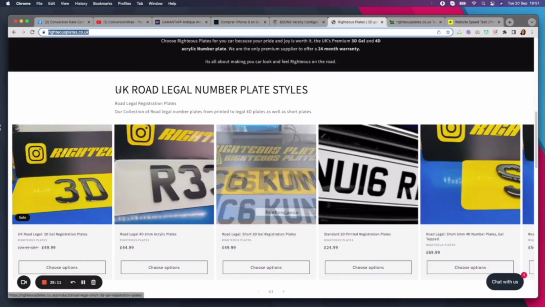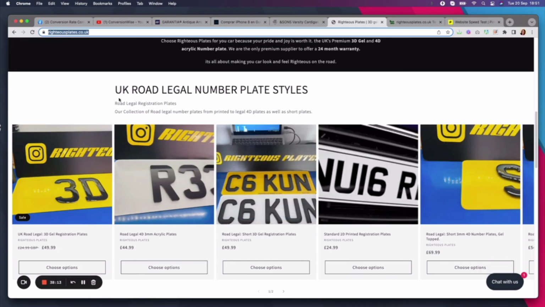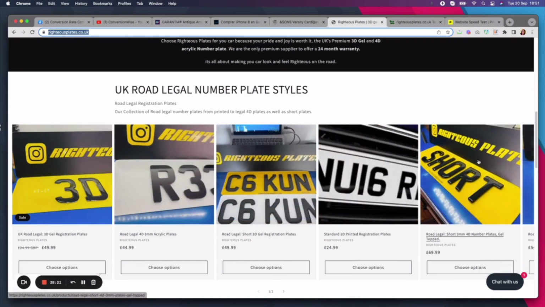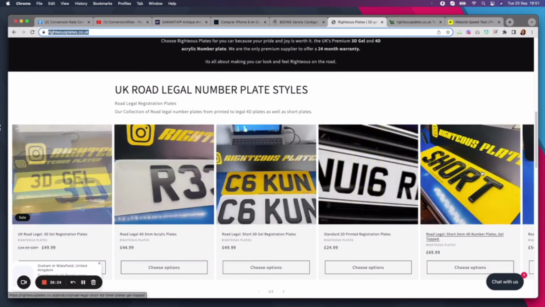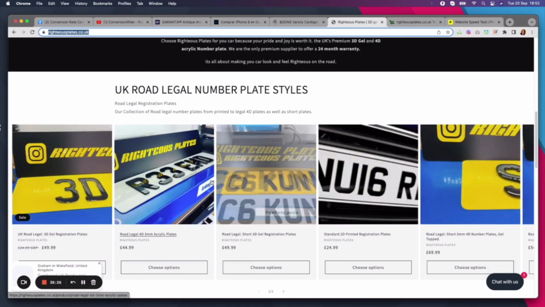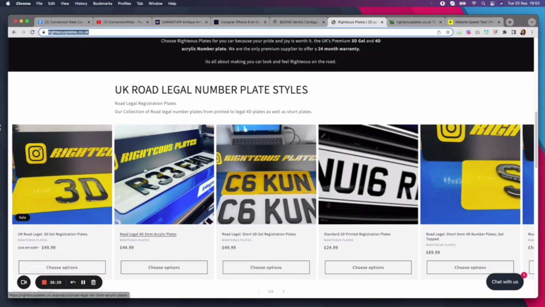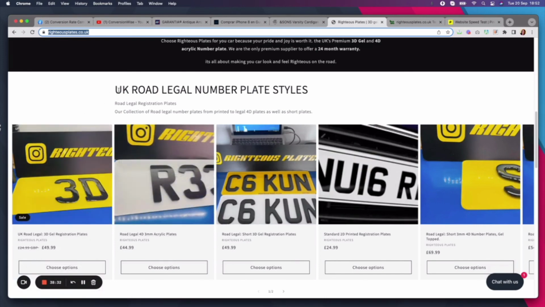Now, as we go down, we've got UK road legal number plate styles, road legal. Our collection is road legal. The way that this is presented, obviously, we're utilizing all of the space from left to right. That's not necessarily a bad thing, but it feels disjointed. Like the headline is sort of not central, but not left aligned. It just all feels a little bit, please don't think me rude, but a little bit messy. So consider centralizing your headline and just making that a little bit sharper.